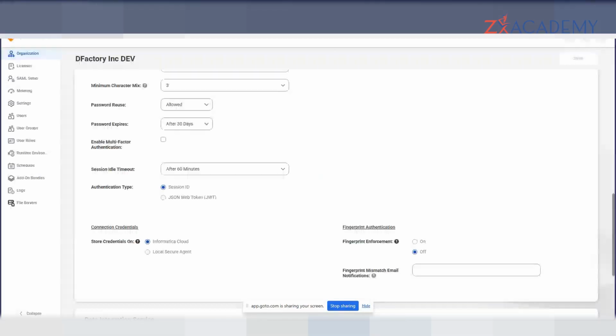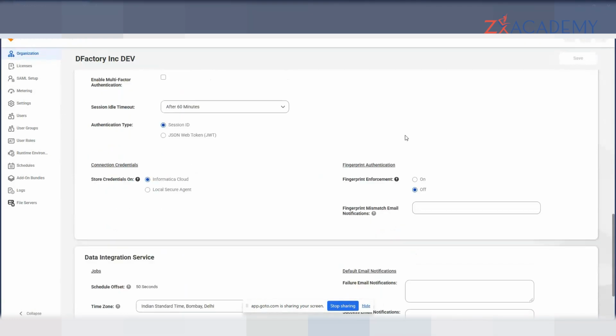So where can we configure single sign-on? Do we need to enable this multi-factor authentication or not? No. If we enable it, it can be accessible through different authenticators, not only with IDMC logins. Okay. And IDMC's idle timeout will be 60 minutes, so you can configure it as per your needs.